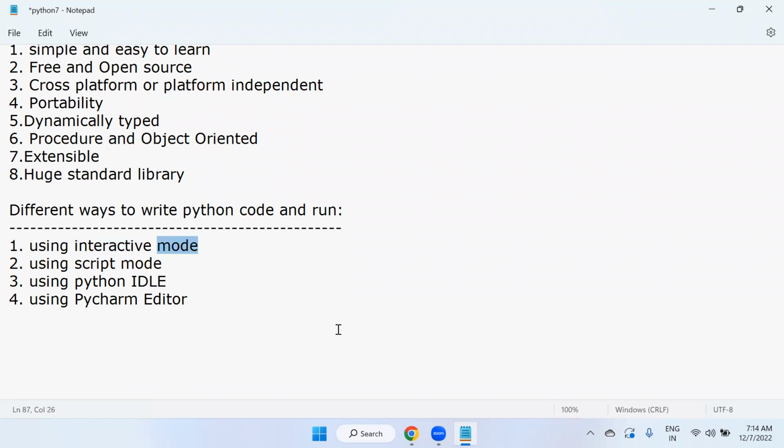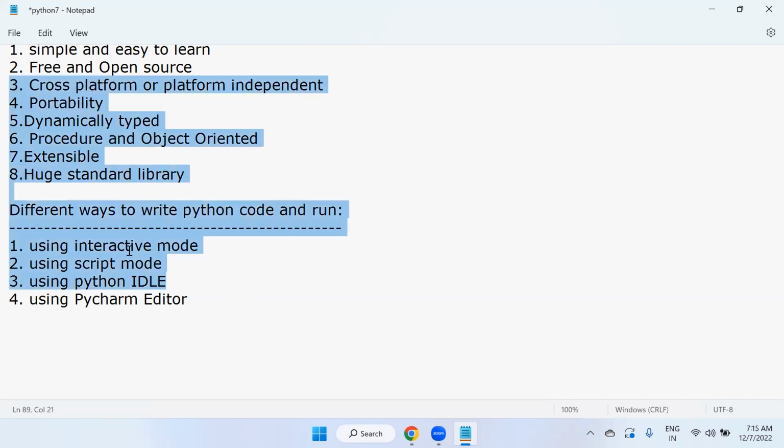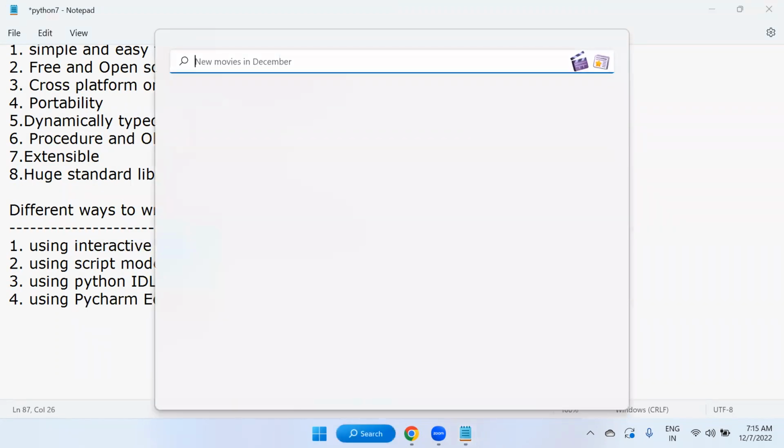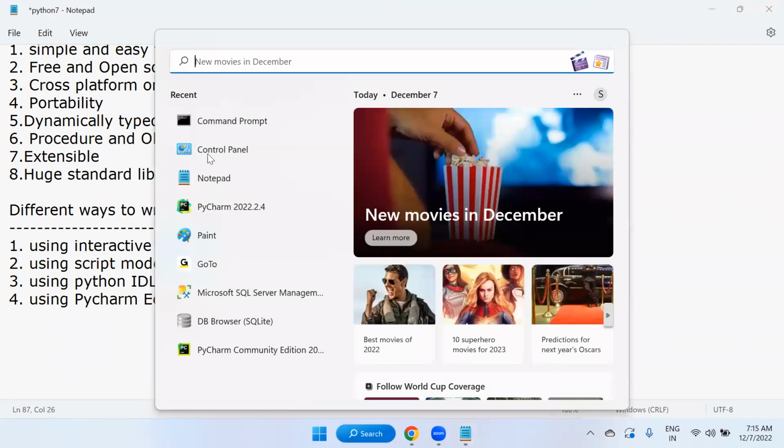But one more important thing: when we install Python software, by default, you will get one editor tool. That editor tool is called IDLE, Integrated Development and Learning Environment. So this IDLE will be available by default along with Python software once we install. So first we'll go with interactive mode. Once we install Python software successfully, just go to search and type IDLE in the search box. You just click on this.